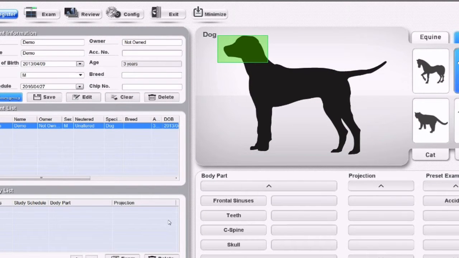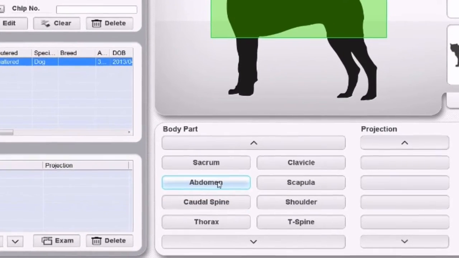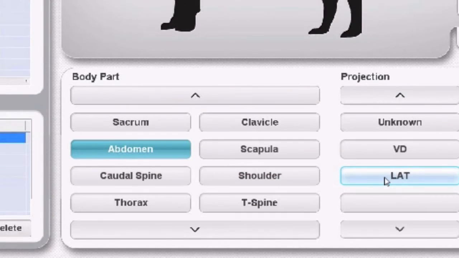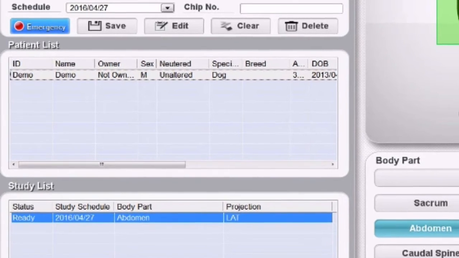You can select any one of 4 different animals, including less common small animals such as rabbits, lizards, and snakes. Once you have your patient information entered, you need to set up the study you're going to be taking. You can either select individual body part views, or you can preset exams for yourself that you'll be using regularly. In this case, I preset an accident exam.